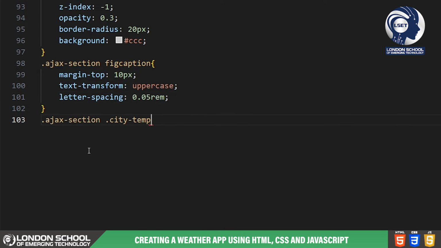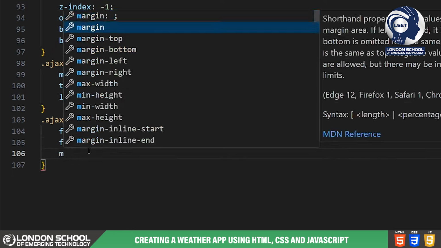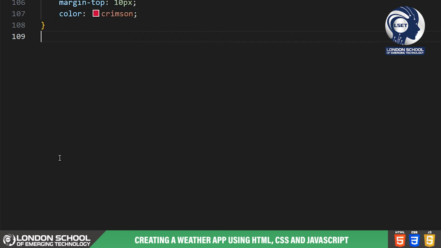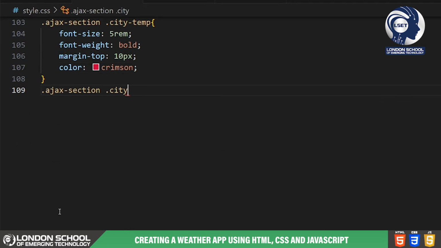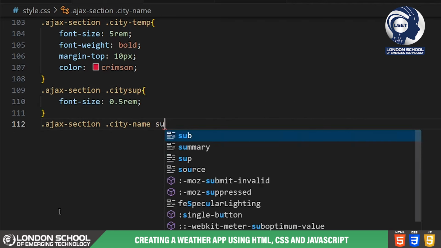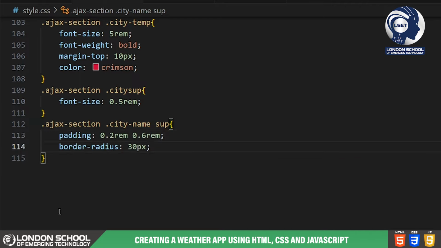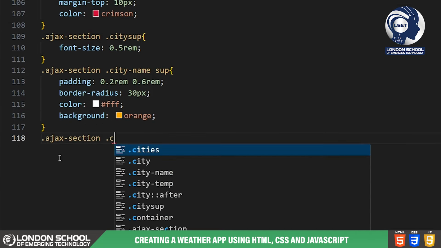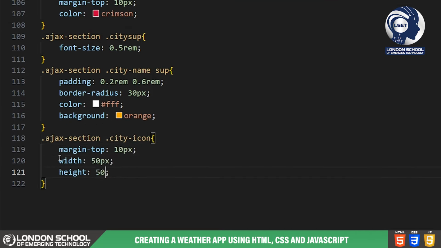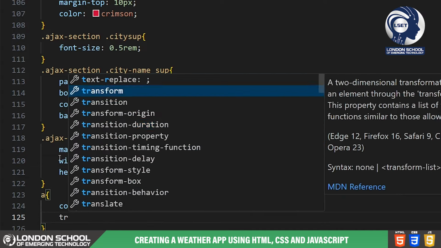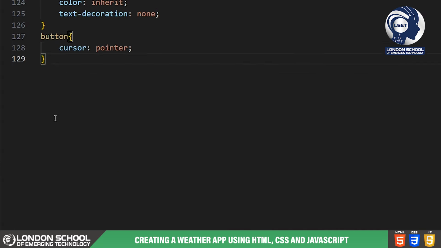These classes control the styling of the temperature and city name displayed on each card. We make the temperature large and bold while adding some styling to the city name for emphasis. Lastly, we style the icons representing weather conditions for each city, ensuring they're visually appealing and complement the overall design.